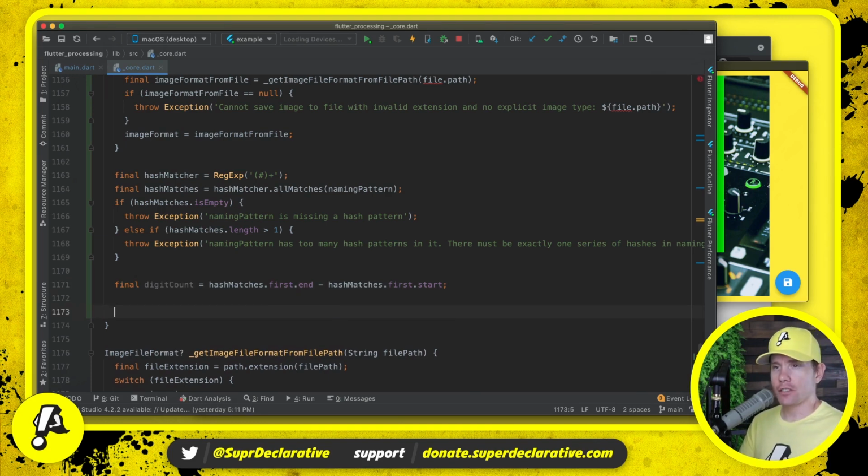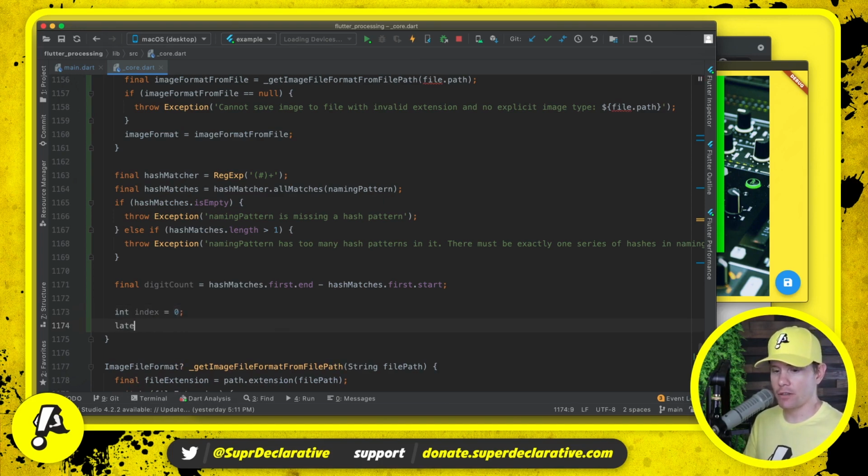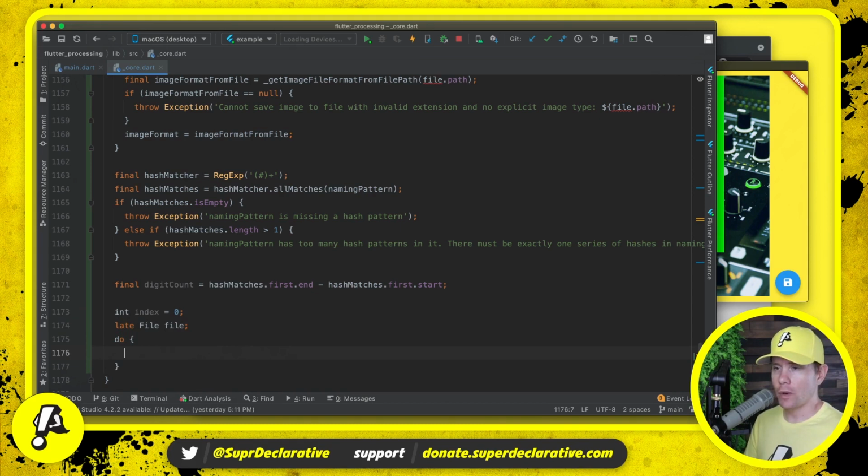And now we need to actually figure out what to name this thing, and that includes finding an index that does not conflict with any existing file. We'll start at 0, because if 0 is available, that's the one we want. To check file availability, we need to actually instantiate a file. We need to do this at least one time, if not multiple times, to find a file name that works. So we will use a do while loop.